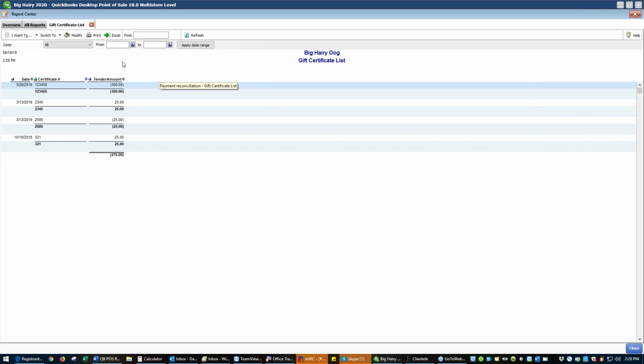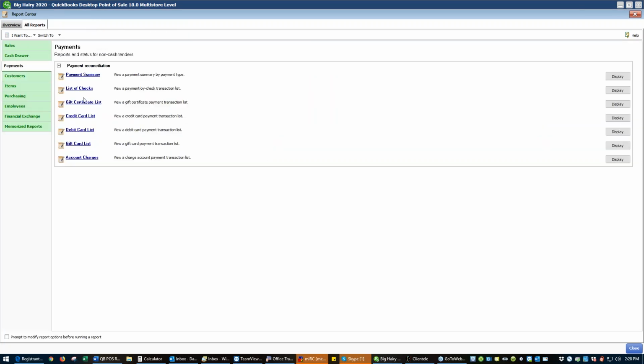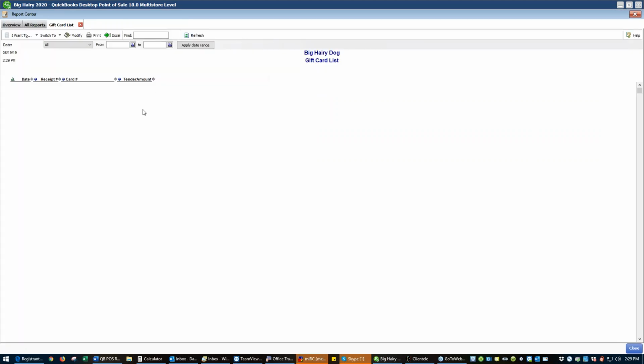If your time period includes the time period for when the gift certificate was sold and when it was redeemed, you would see the minus, you would see the plus, and you would see the remaining balance between how much was used and how much was purchased. You also get that same basic information for your gift cards, and I haven't done any gift cards.